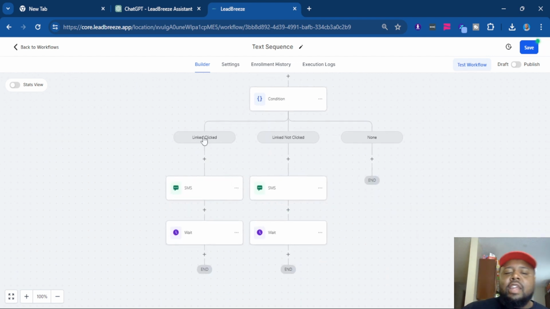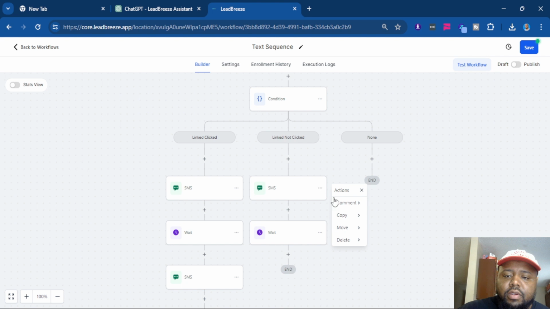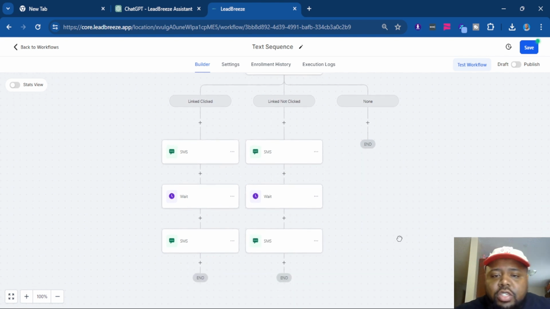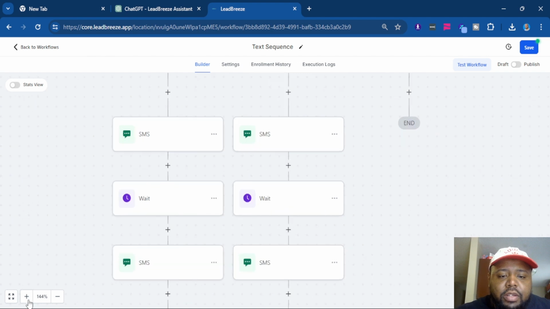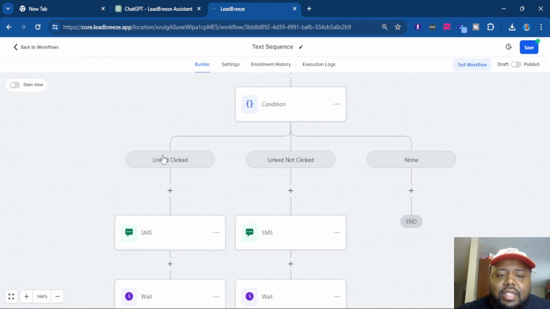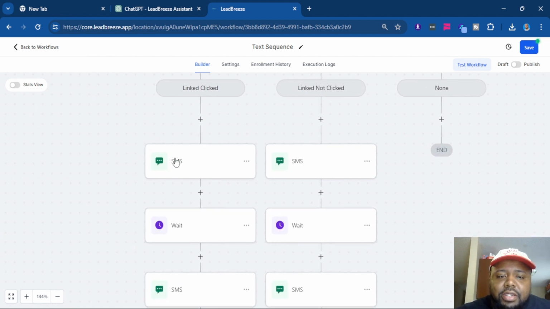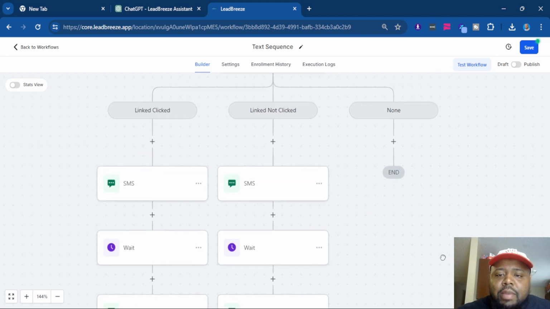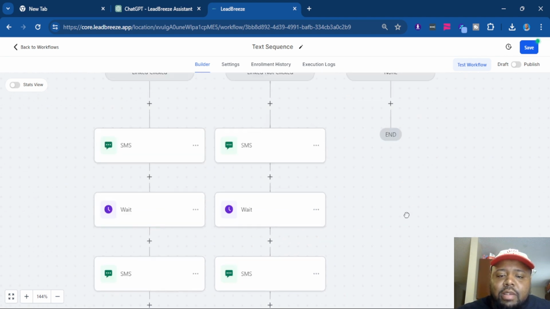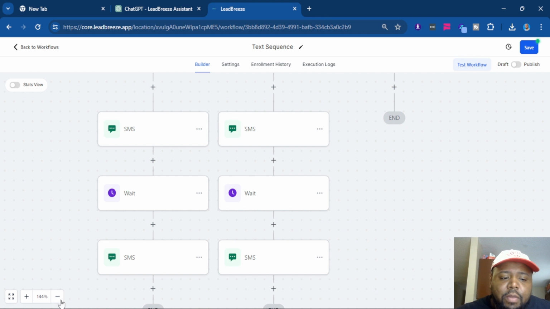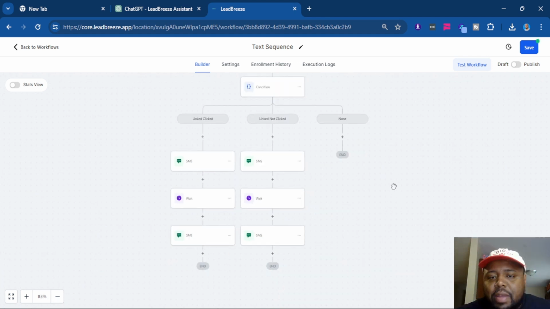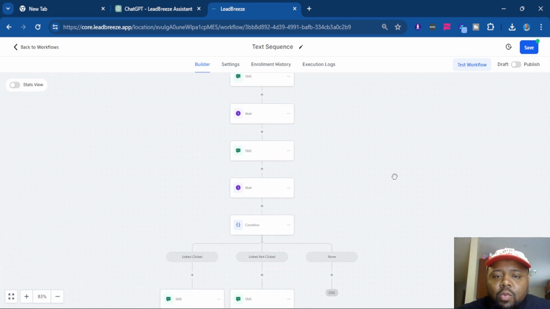So here is where I added, they click a link, they get a text message. Copy here, here, here, here. Okay, so you see what I did down below? Let's zoom in. So as you can see, link clicked, they get this message. Then we wait a day, they get another message. They don't click, then they get this message, wait a day, get another message. The message is going to obviously depend on the link they click and what was inside of it.